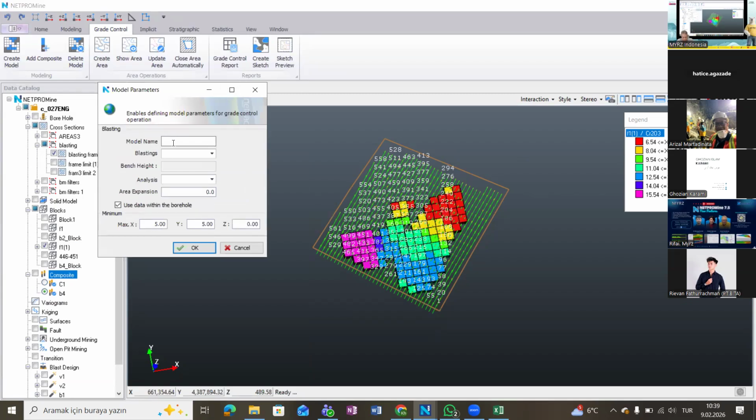So let me first create a model name and define the parameters, and I will briefly introduce you to a composite part as well. So let's call it D1. So my blasting pattern template from before. And as analysis, I'm choosing my attribute. In this case, I'm not using the borehole raw sample data.